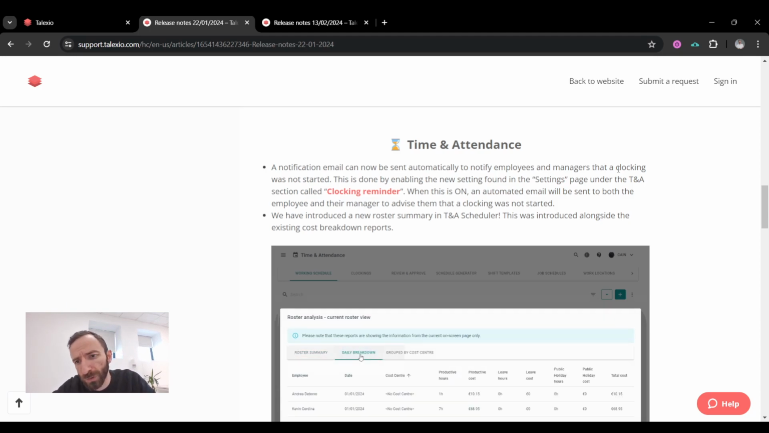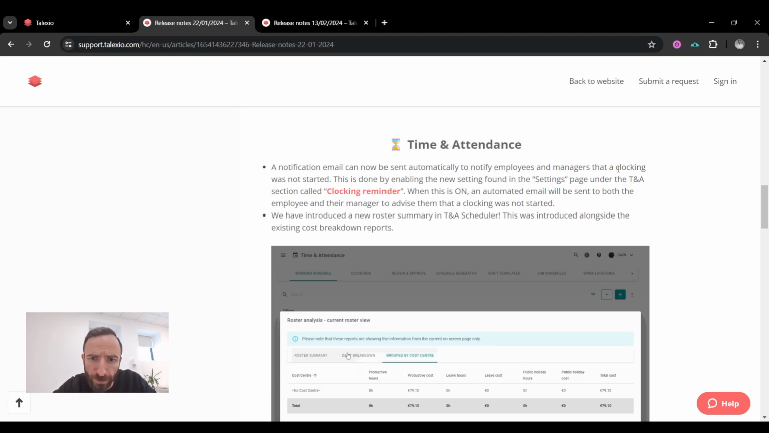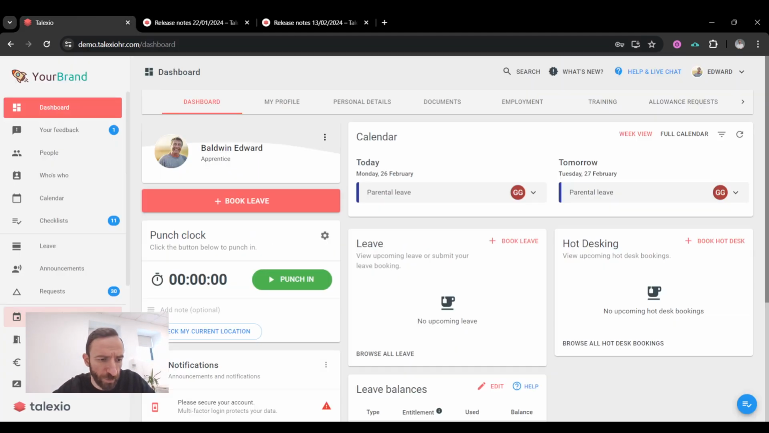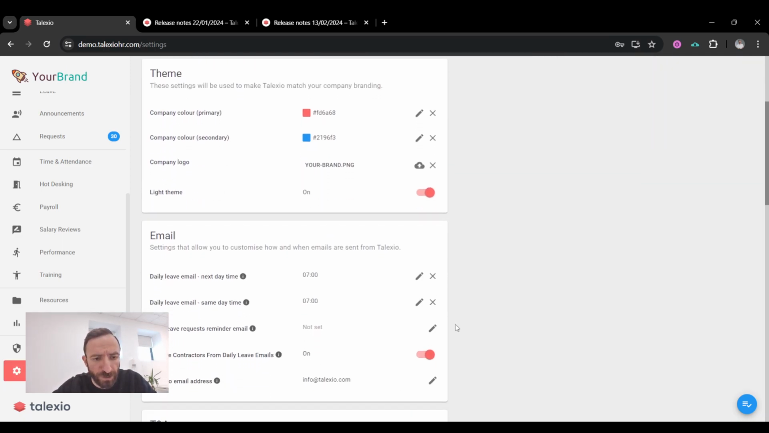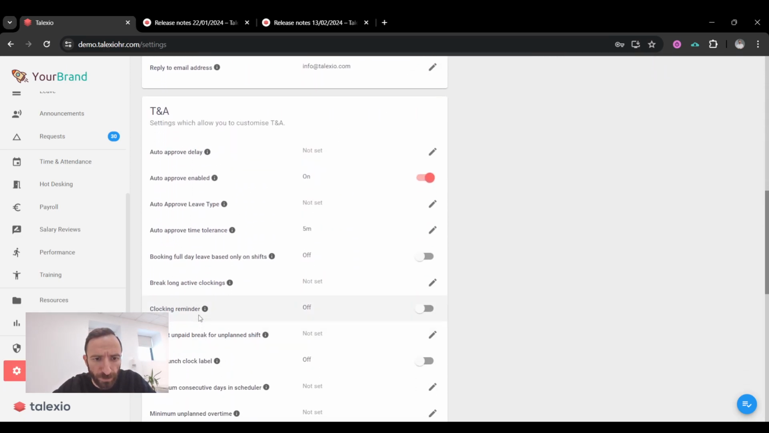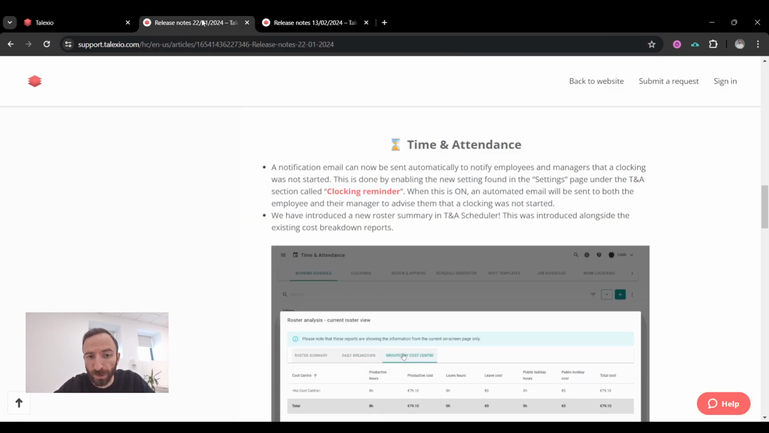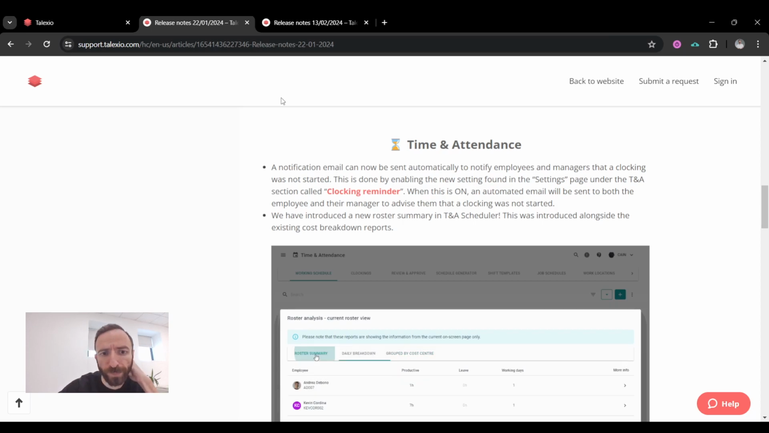It's a setting and it needs to be switched on at a global level in the organization. So if I go into settings from the organization, in the section time and attendance, there's this clocking reminder notification. If I switch it on, people will start being notified and their managers as well for not punching in.